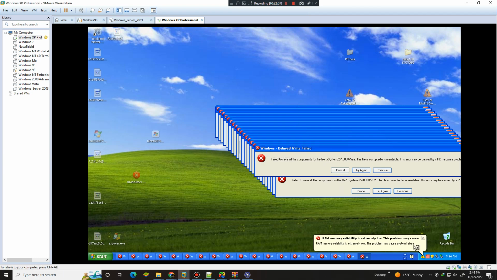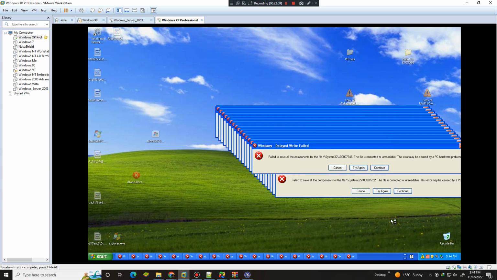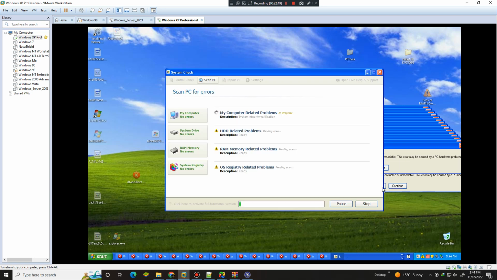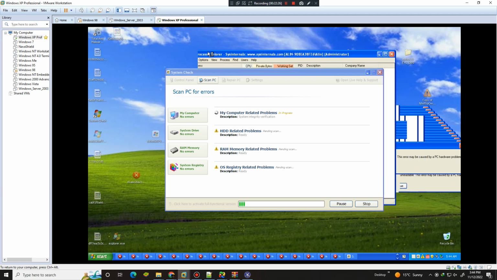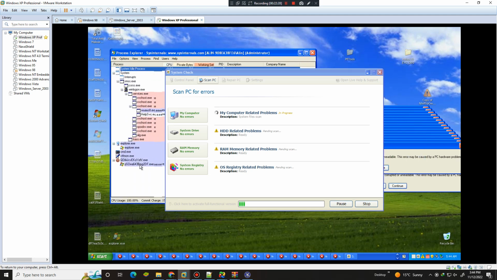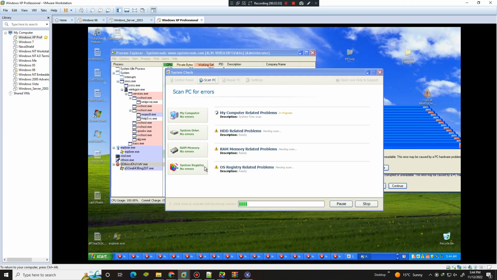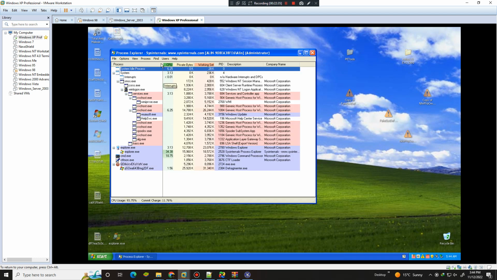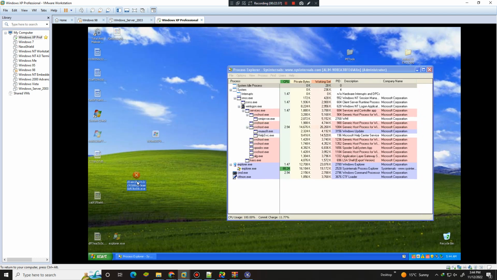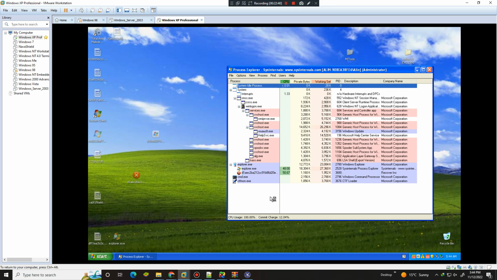Let's see. Let's see what it was. Try again. System check. What the hell is that? No, this one is a payload. It's a payload inside of the program. You can kill the process tree. And now let's try this one.